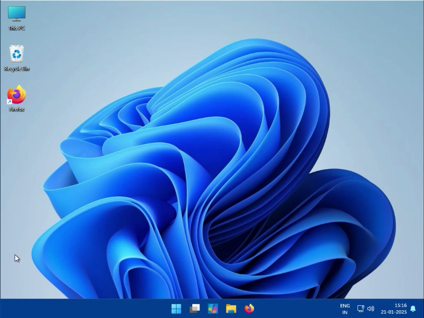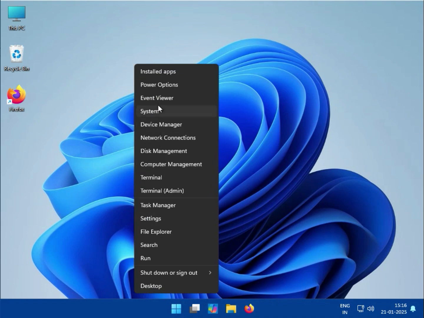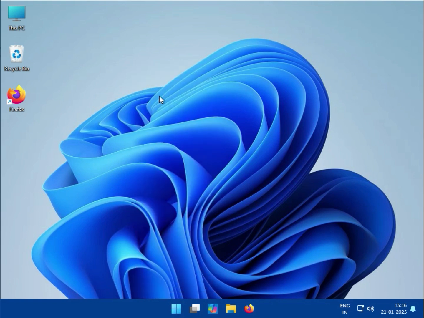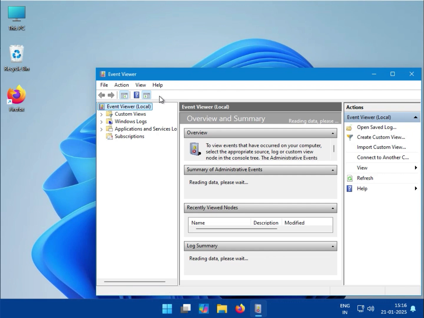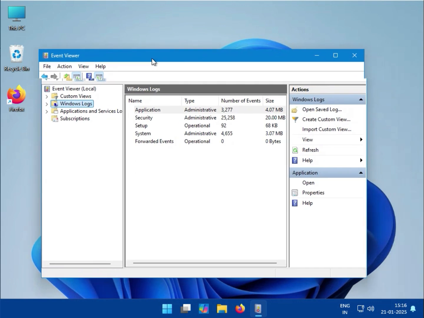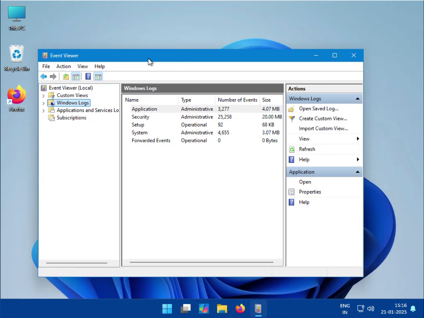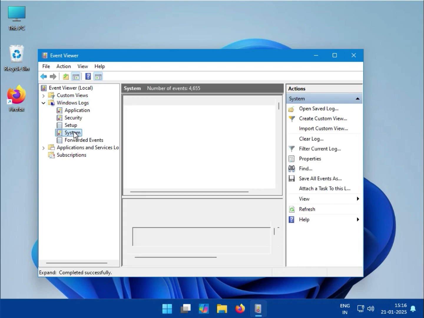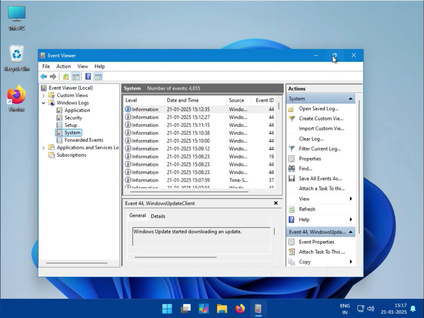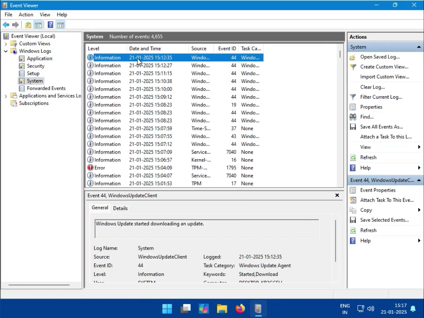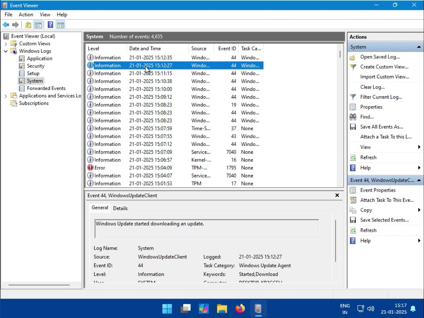Next guys, check event viewer. Just right click the Windows icon and go to event viewer. Open Windows logs, expand it, then click system. So guys, here you check if your system restarted, and you can find out why, what the reason is, like system update started automatically. Every log is created here.